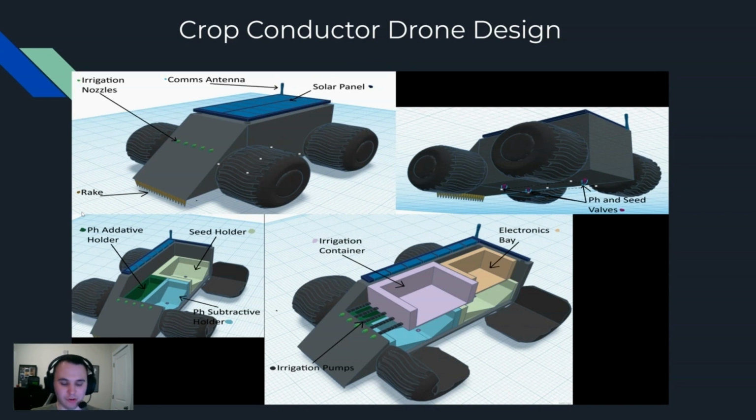Bottom left, we can see a cut open portion that has the boxes of the pH subtracted folder and the pH additive folder, as well as the sage green seed holder. Notice the ramps that funnel towards the valve. Finally, we have in the orange the electronics bay, and then the lilac here has the irrigation container, which is then pumped out via these black irrigation pumps.